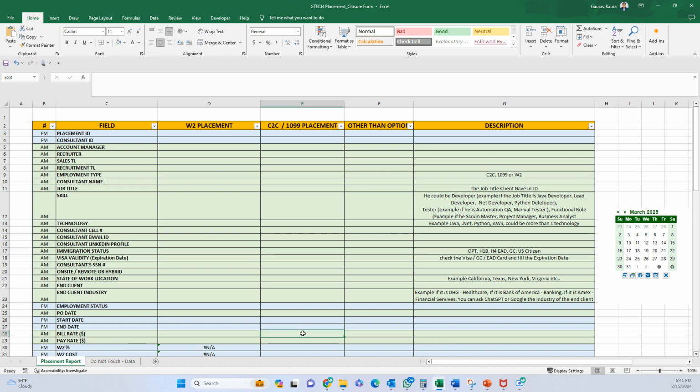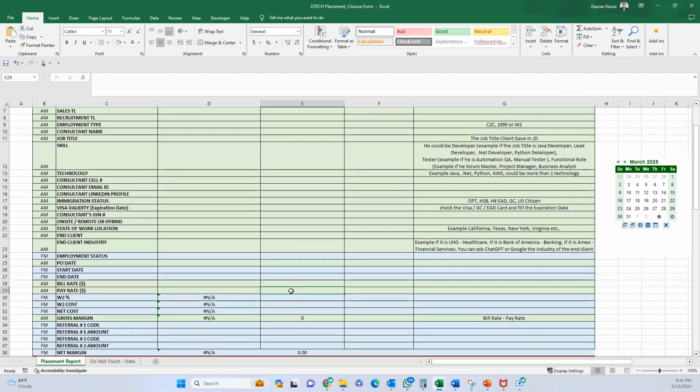So bill rate: suppose we are billing $90 per hour for this candidate and paying this candidate $80 an hour, so you can put that in for C2C. The formula here is the bill rate minus pay rate. But in the W2 case, we have a net cost, which is the W2 cost plus the pay rate.